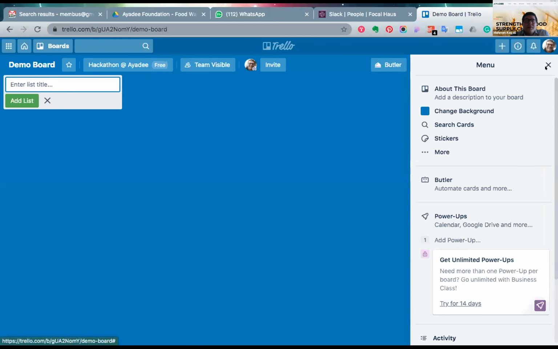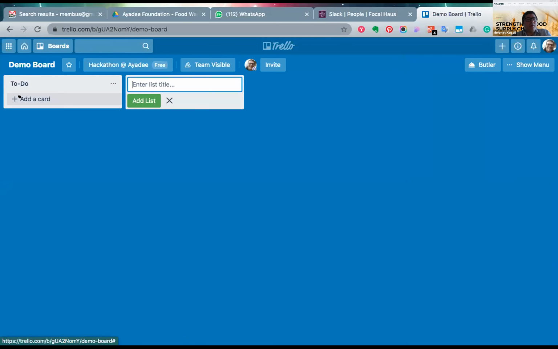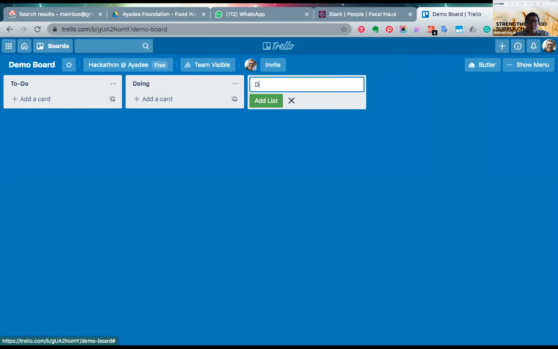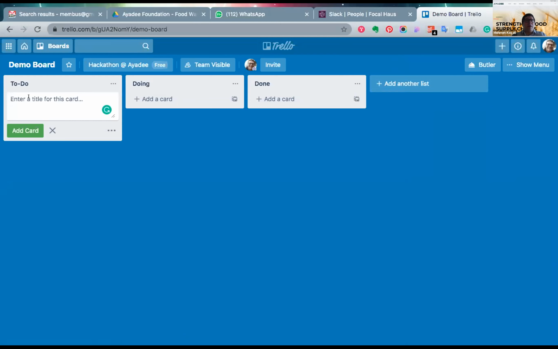Now, what is a board? Here you can see that there is a column that says add a list. So the first one, I say, okay, this is the to do, and this is the doing, and this is the done list. This is pretty straightforward. If, for example, as a team, I need something to be done, and I need Peter to do this, I write it here, and then I just add Peter.